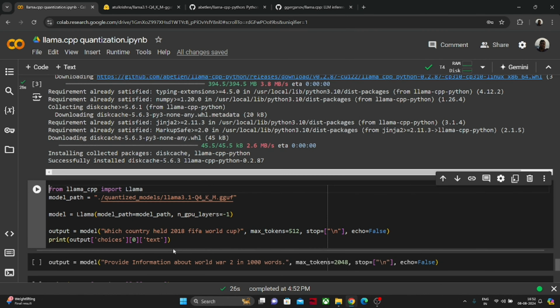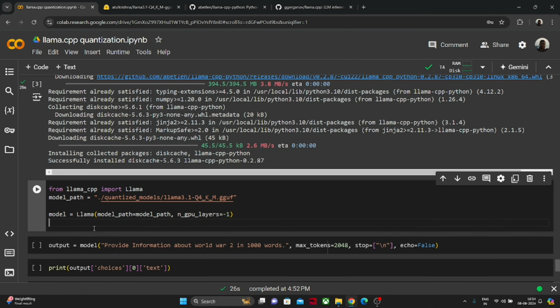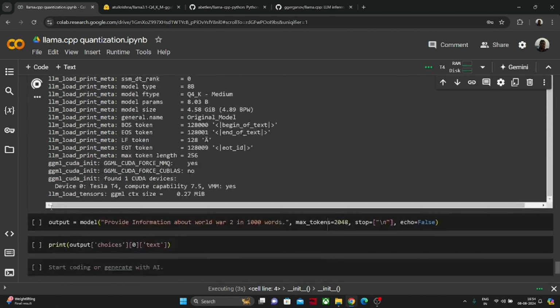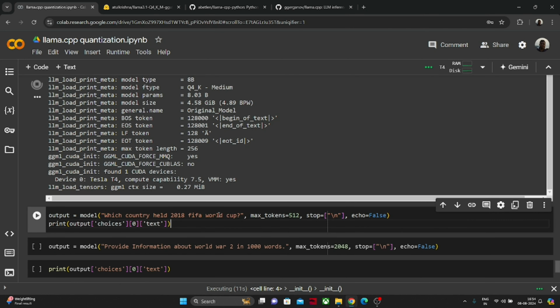Now we are going to utilize the same steps that we have used earlier. We will be using this Llama module from llama cpp, and we will be passing the path of that quantized model. One more thing that we need to mention over here is the number of GPU layers that we want to be offloaded to GPU. I have passed -1, which makes sure that all the layers are offloaded to GPU. Let's first remove these lines and initialize our model. Then once the model has been loaded, we can run inference on it.